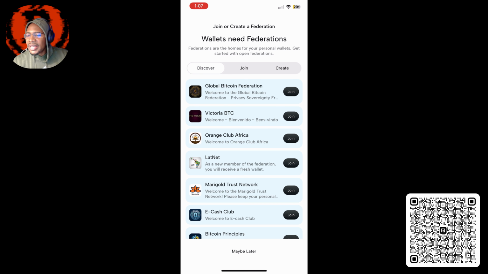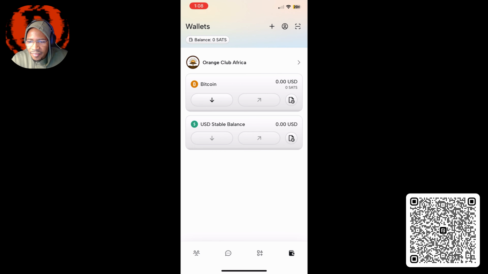So in this particular case, let's go ahead and press join on the Orange Club Africa. You can pick any federation, any public federation of your choosing, but for the sake of this example, we're going to choose Orange Club Africa. Once we do that, we land on a welcome screen from the Orange Club Africa. Hit the accept button and let the magic happen to create our wallets.